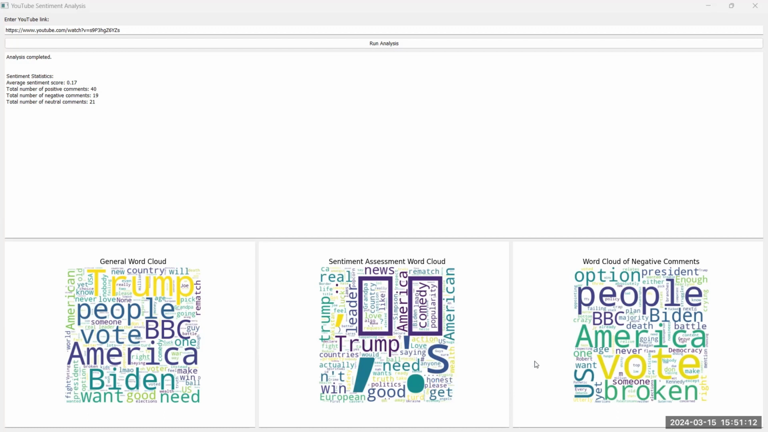When it comes to the third word cloud, it's the word cloud of negative comments. So if there are negative comments in the comment section, this is where it's likely to be reflected. Not every word here would be negative, but whatever negative comments are there is most likely to be reflected here. Like it says death and it says option, want, broken. Broken is used quite frequently based on the text size in this word cloud.